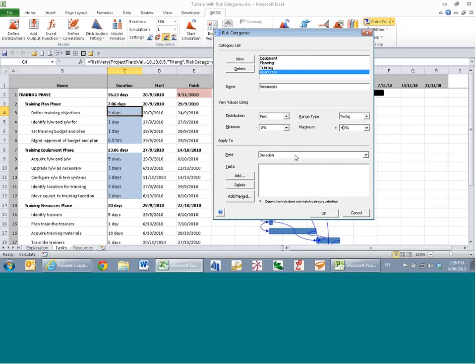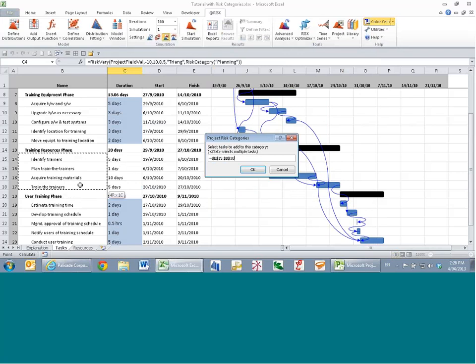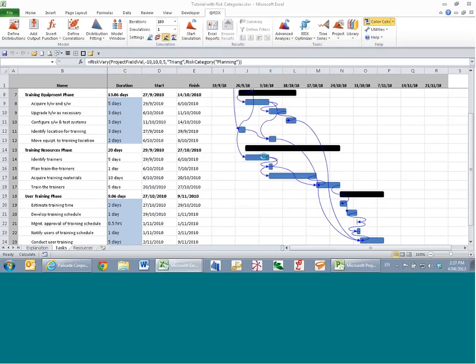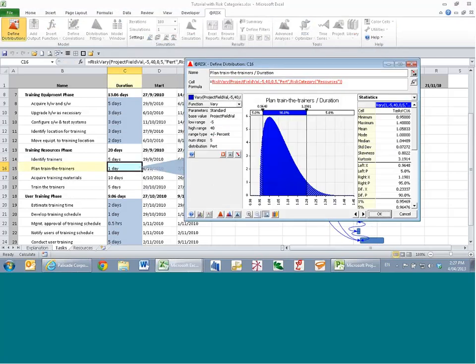It will be the duration that I'm interested in, and I'm going to add these 4 tasks. Notice that I select the actual task name itself. Click OK. These tasks have now been identified here. -5 plus 40 from that base value as a PERT function. My resources group has now been identified. I click OK. Ask me if I'm sure. Yes, I'm sure. Now each of these cells has this risk vary function in it. Have a quick look at what that is. And here are the PERT distributions that I specified. -5 plus 40% from the base case.